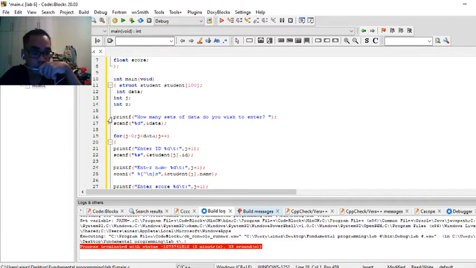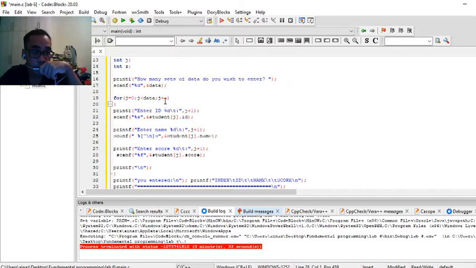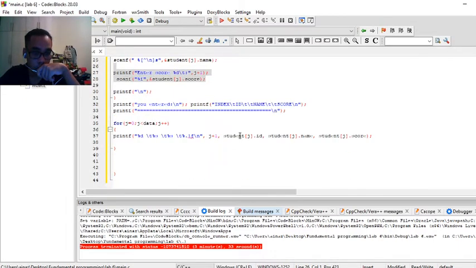So I put the output for printf, how many sets of data to enter, so it will appear. The scanf is for the data. For J plus plus I will put ID output, enter name, enter score. So at the end of the result, it will show all the scores for the student and ID name. So I will show my result first.